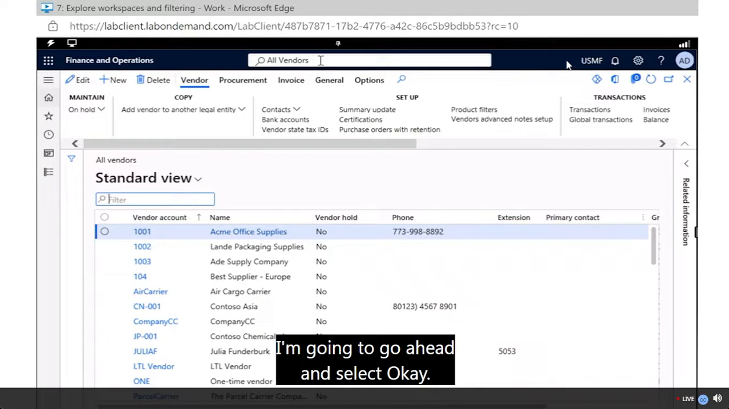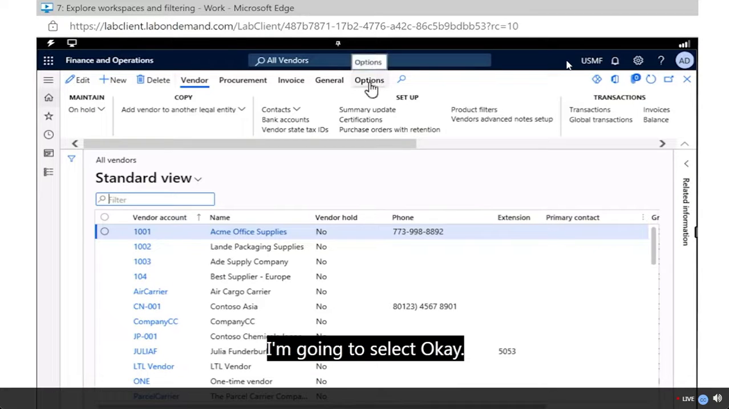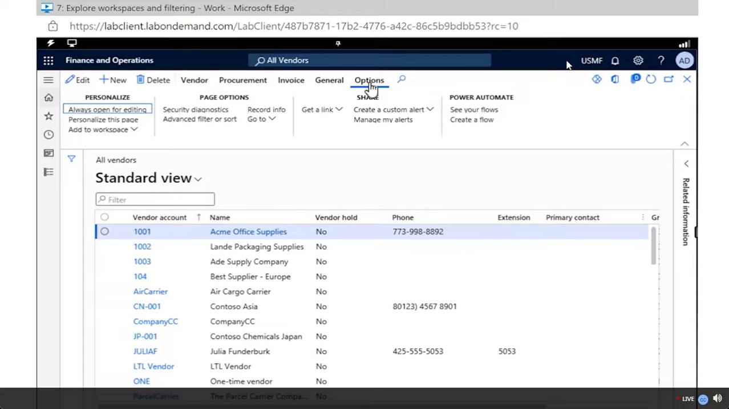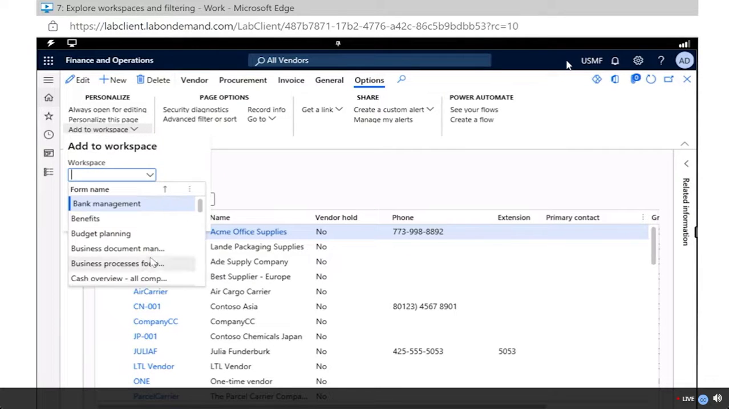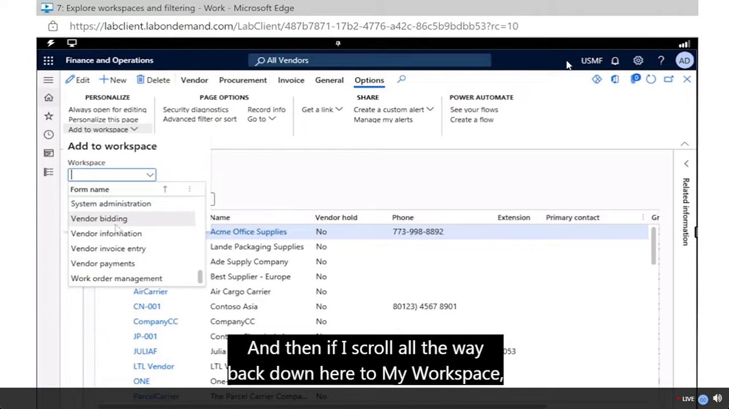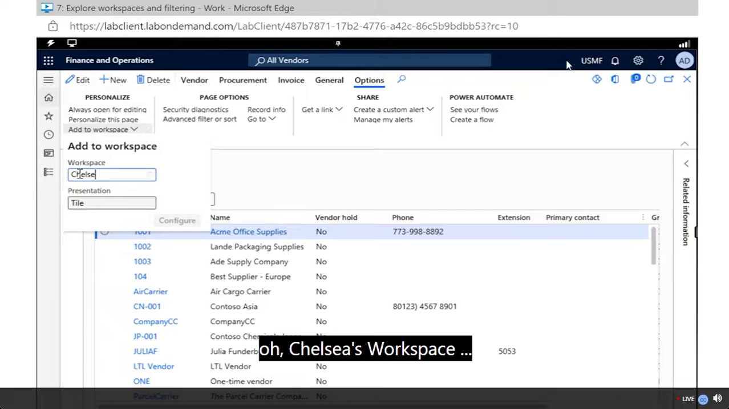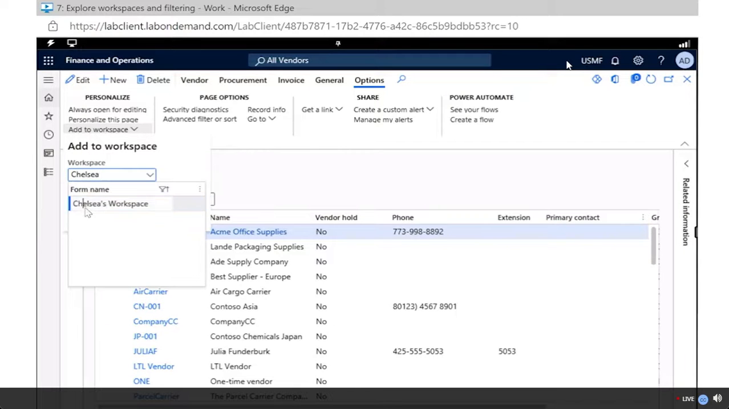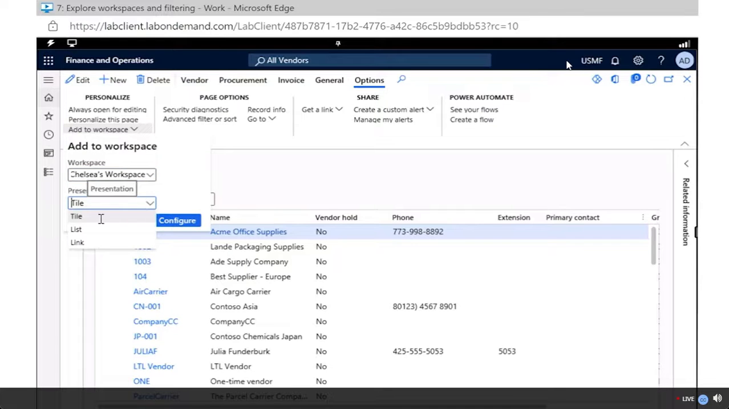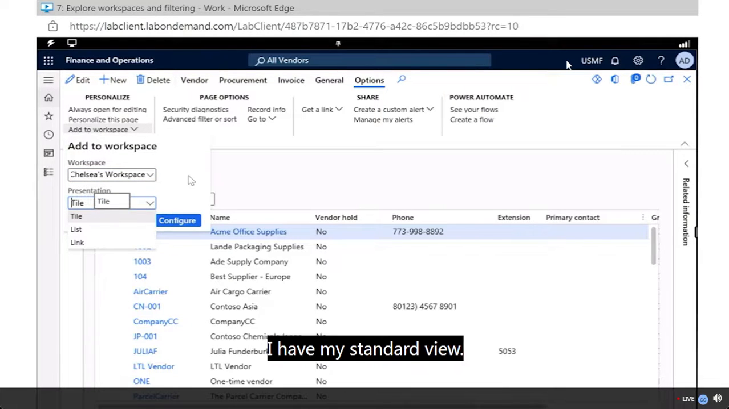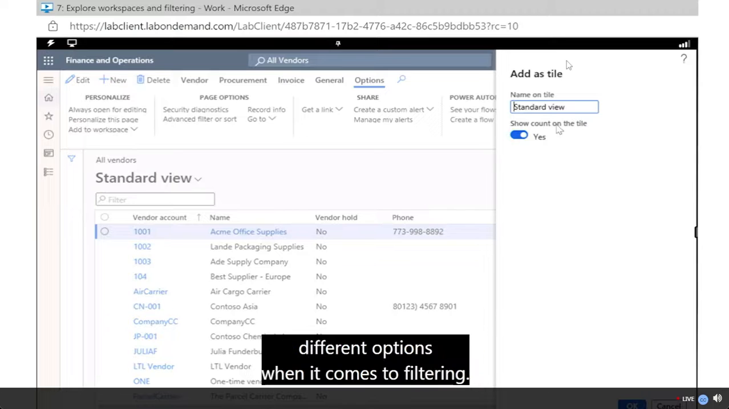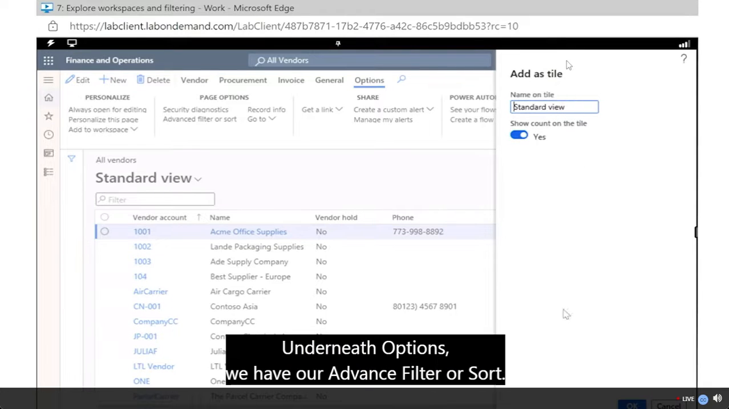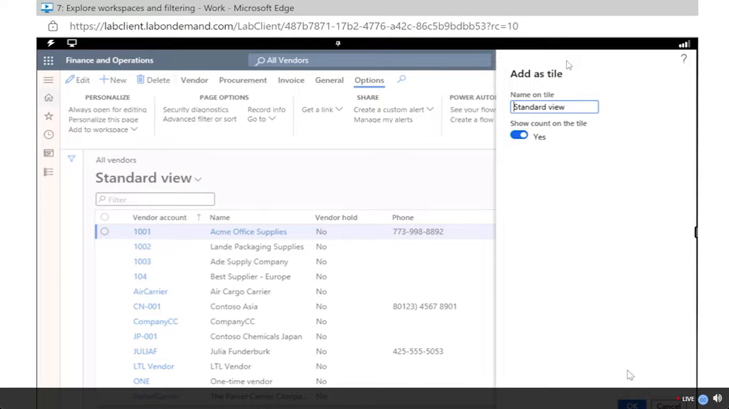And what I want to do is I now want to add this to my workspace. So I'm going to go to options. I'm going to select add to workspace. And if I wanted to, I should be able to drop down and select Chelsea's workspace. There we go. That's a workspace. And how do I want it to show up? I'm going to have it show up as a tile. So I'm going to go ahead and select configure. I'm going to say on the standard view, I'm going to go ahead and select OK.